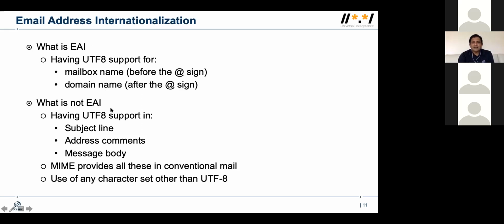Now, what is not an EAI? Here, as I told you earlier, we are not talking about the message body, the subject line, or address commands and things like that. So that is not relevant to the EAI discussion. Because these are usually handled by MIME, in general convention in email, and it could also be some other encoding formats other than UTF-8 as well, right? That is not relevant to this discussion.